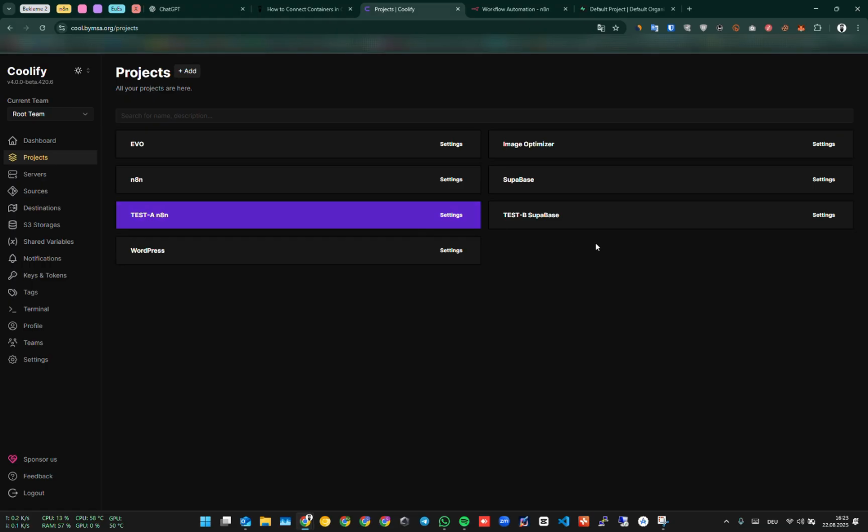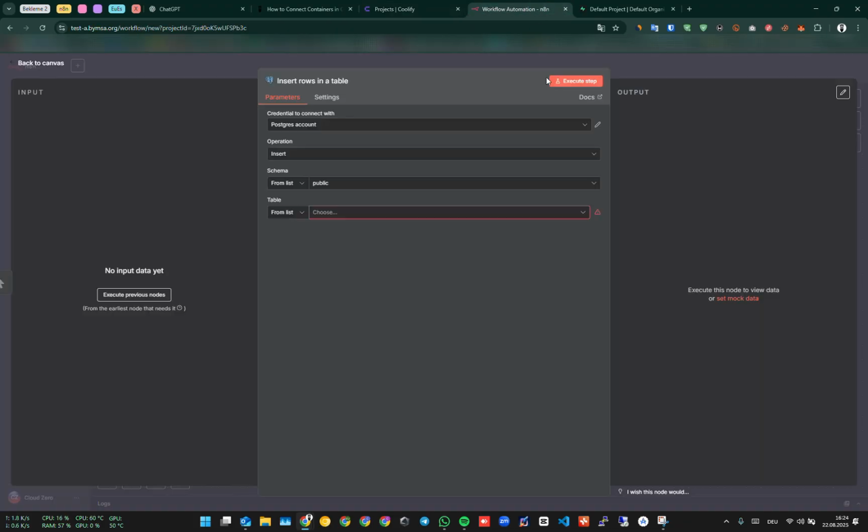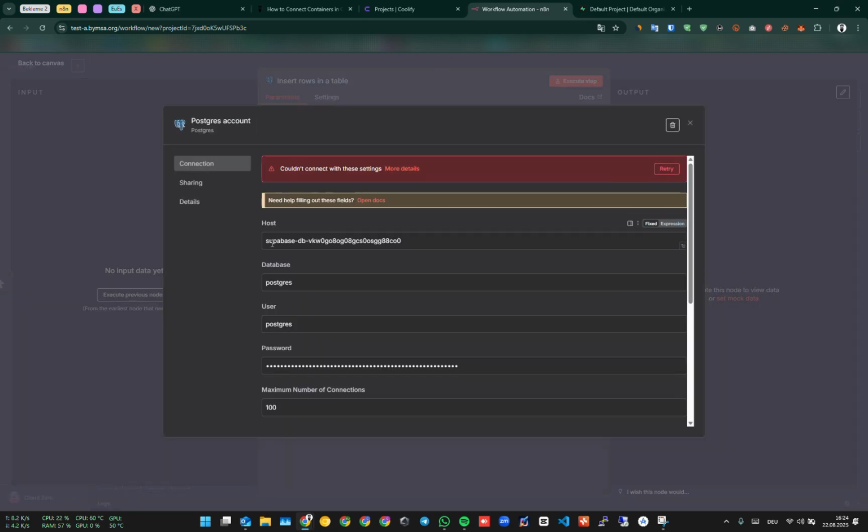Let's begin. For this, I created one n8n and one Supabase project as Test A and Test B in the Coolify panel. I have added our information on the n8n side. However, as seen here, we are encountering an error. This is because our containers are not currently connected. I also haven't done the temporary connection right now because a permanent connection can be made directly.